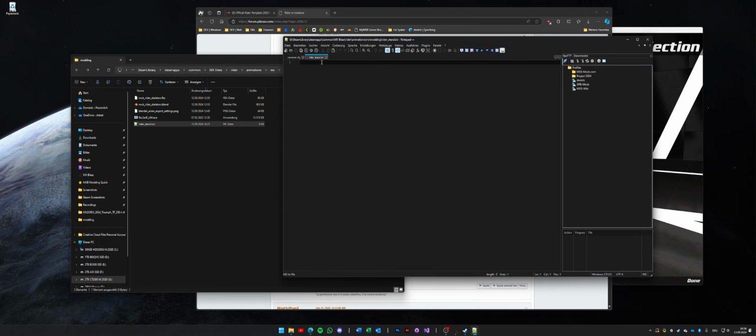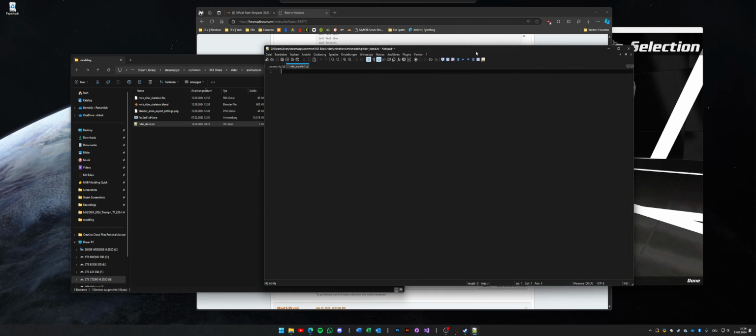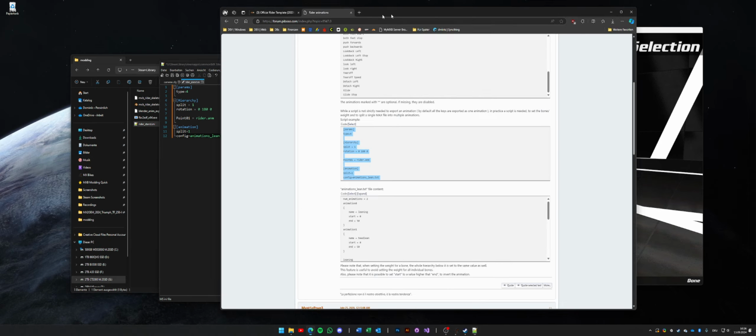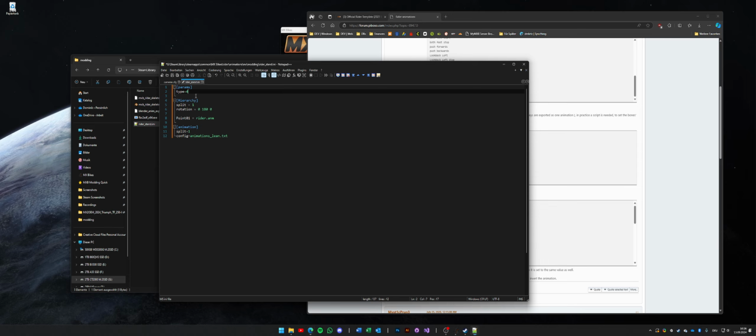So, open up the wider_stand.ini in Notepad or Notepad++. It will probably look exactly the same. And here we want to paste the script we just copied from the forum thread. Okay, so we have type 4.101, which is our armature name, and your armature needs to be called 0.01.